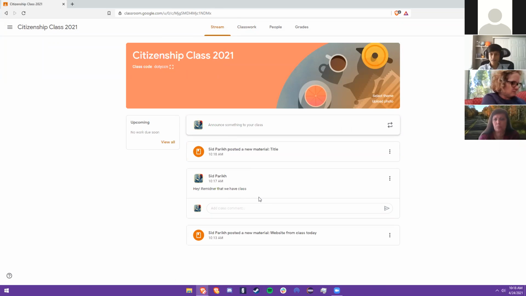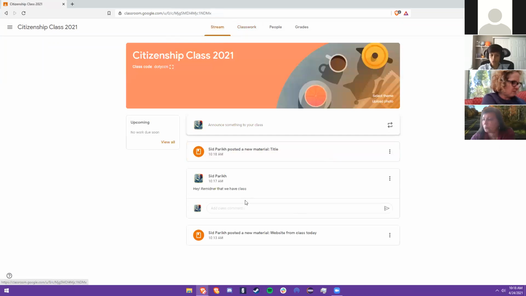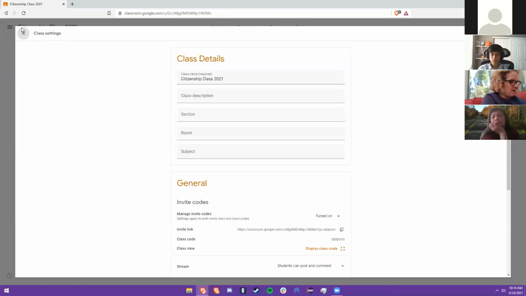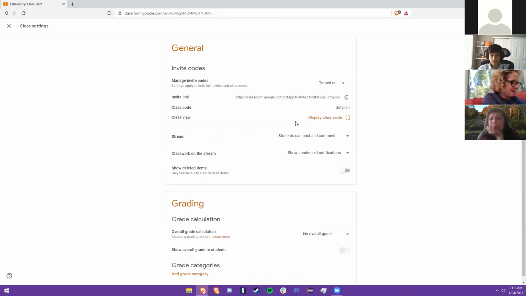Now, another thing that does happen sometimes is there's an option to make it so that things that you make in the classwork tab don't show up in the stream, and they're only in the classwork tab. That would be a setting for your classroom. You just press the settings gear in the top right corner, and scroll down to classwork on the stream. The default is show condensed notifications, which is what I recommend. It just shows that yellow bar that says the teacher has posted this, and you click on it and they can see the full details.